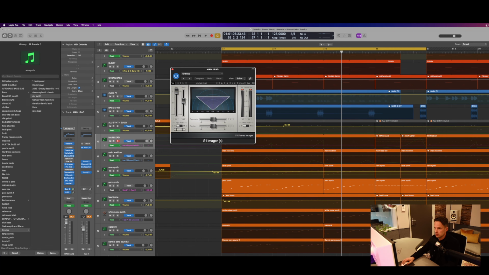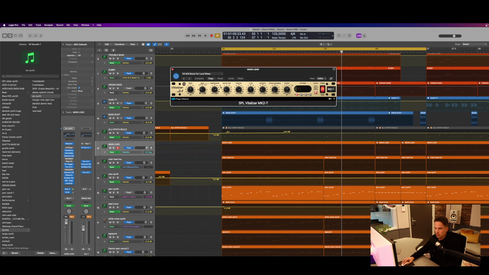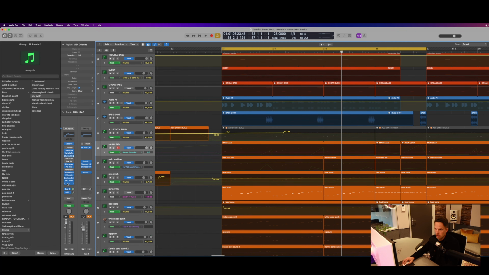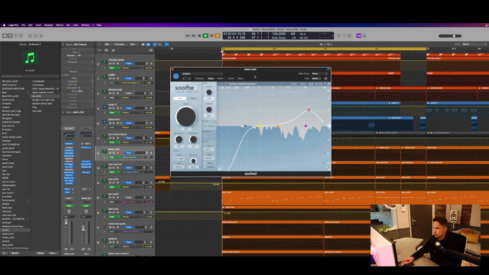Then an imager by Waves. And we got this plugin that I really love, which is the SPL Vitalizer. Boosting the mids as well a little bit. And usually I love this stereo expander, but I use that on the master chain. And of course some Soothe to temper the highs a little bit.